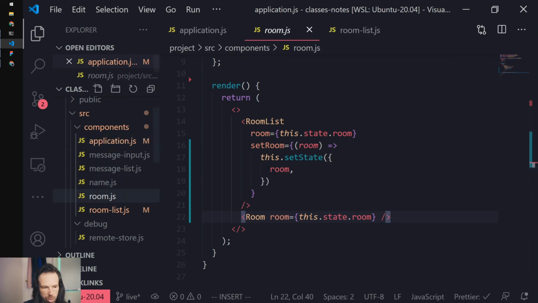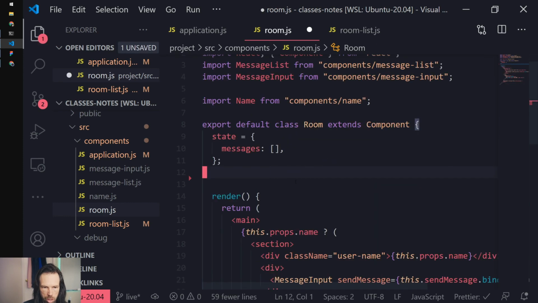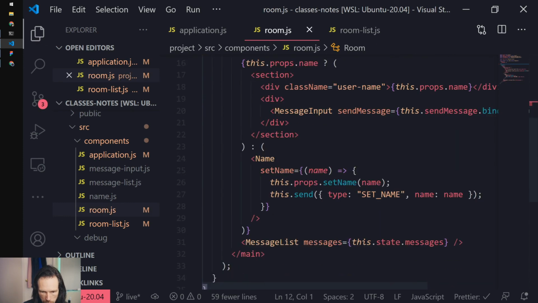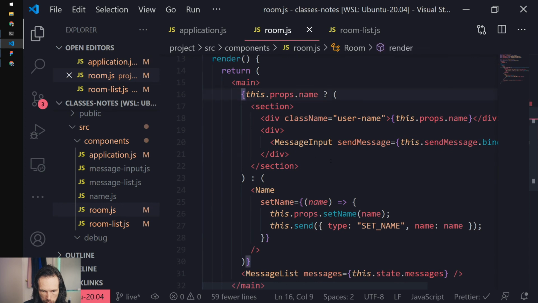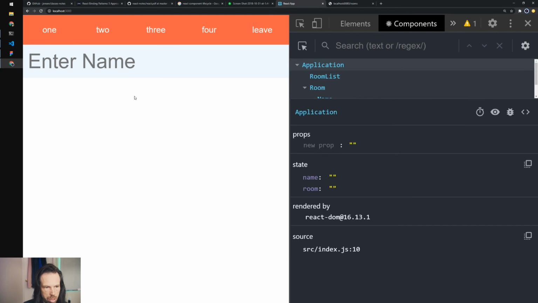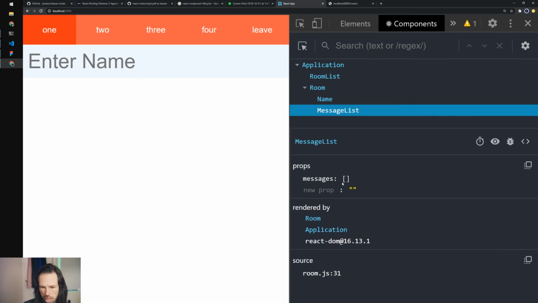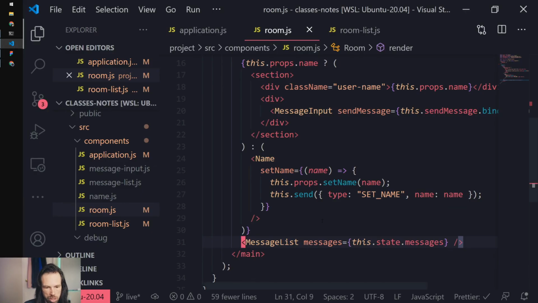Okay. So now when I render this room, chances are things are not going to be very good here. I'm going to just get rid of all the implementation and let's keep that for now. And it should only render the message list, I think. Okay. So if I join one and I look at what it's rendering out, the message list has an empty array, so we're not seeing anything. I'm not going to worry about my name right now. I just want to get the list of messages, let's say.